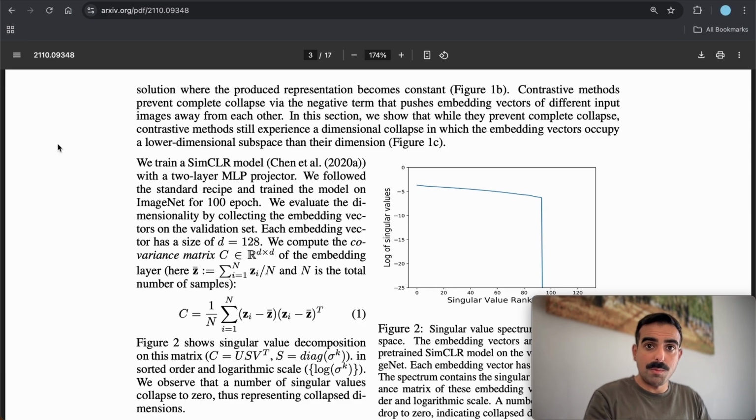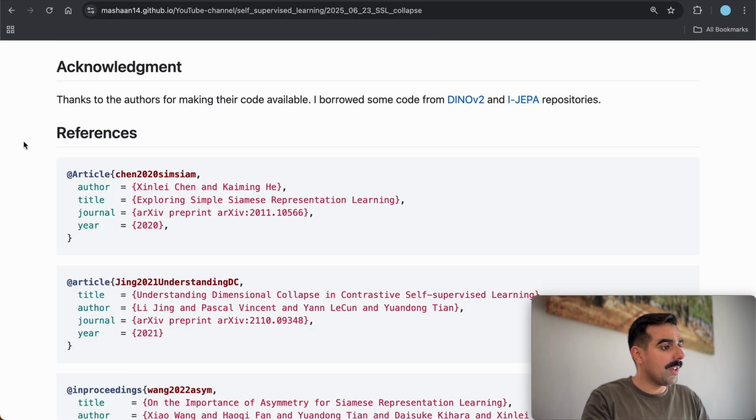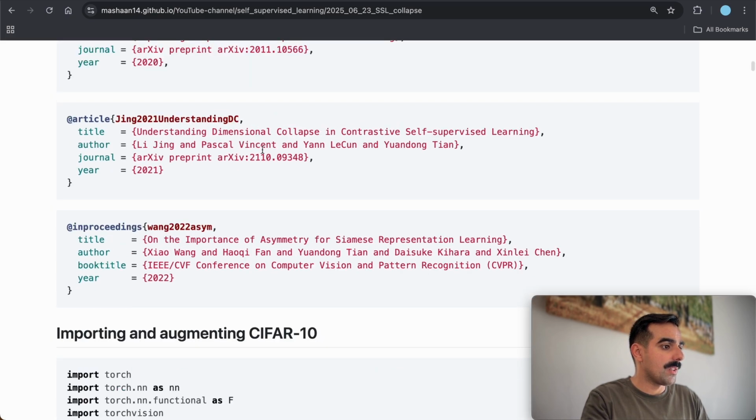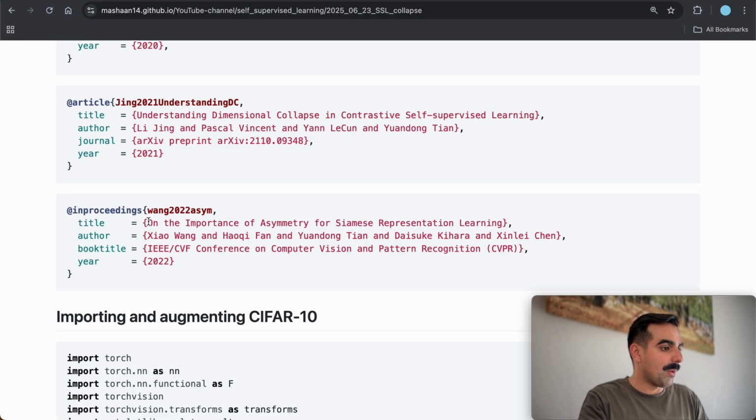So I ran a small experiment to see what collapse is in self-supervised learning. You can find the code in this blog post. I'll link it below in the description. Acknowledgement to the authors of DINOv2 and iBOT because I borrowed some code from there. These are the references. This is the SimSiam paper. This is the DirectCLR paper. And this is a paper called "On the Importance of Asymmetry for Siamese Representation Learning."